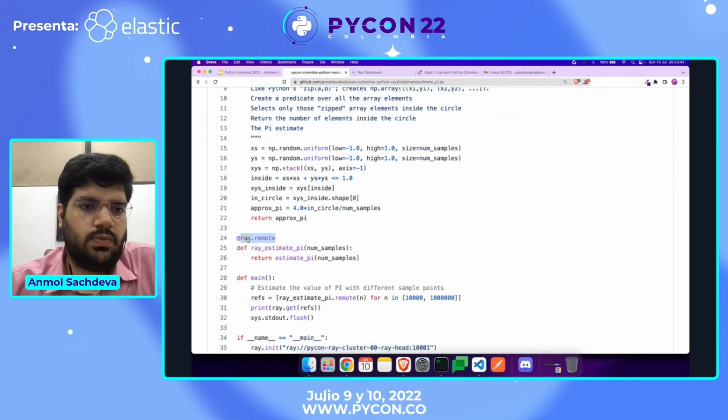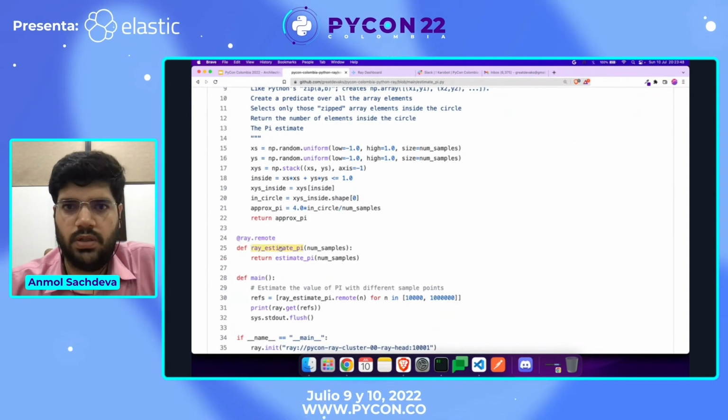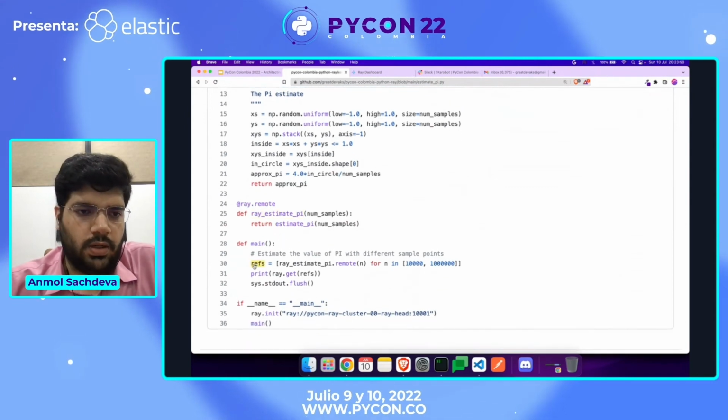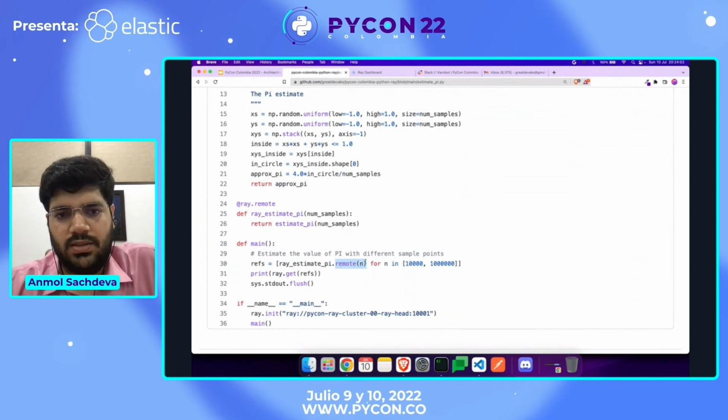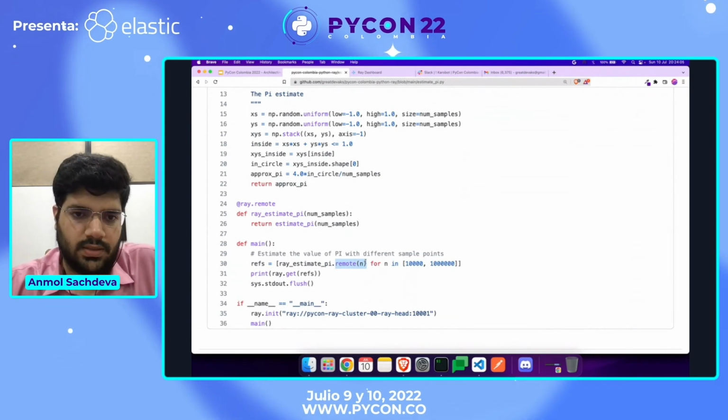So what we are doing is applying ray.remote as the decorator to our function, and then we are calling the Ray estimate pi. Now you see that instead of simply passing the number of samples in, we do something special, which is .remote. And this is how you call the tasks in Ray, or how you call the classes, or actors, in Ray.